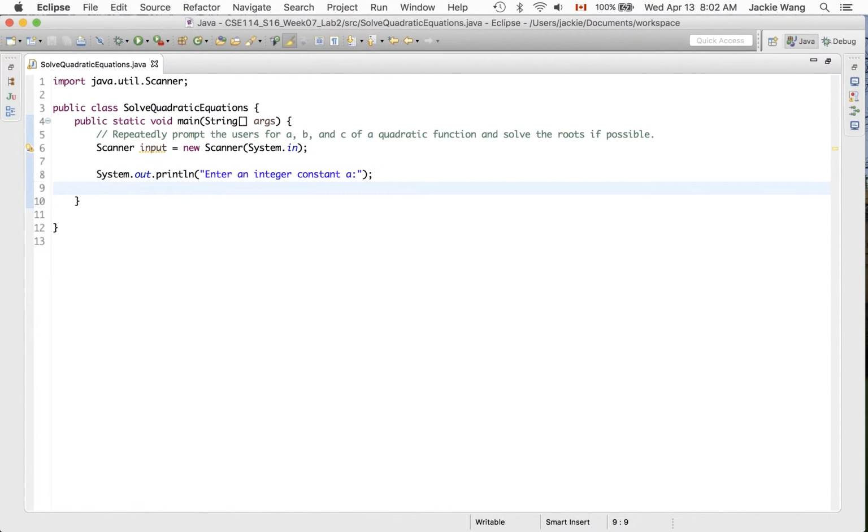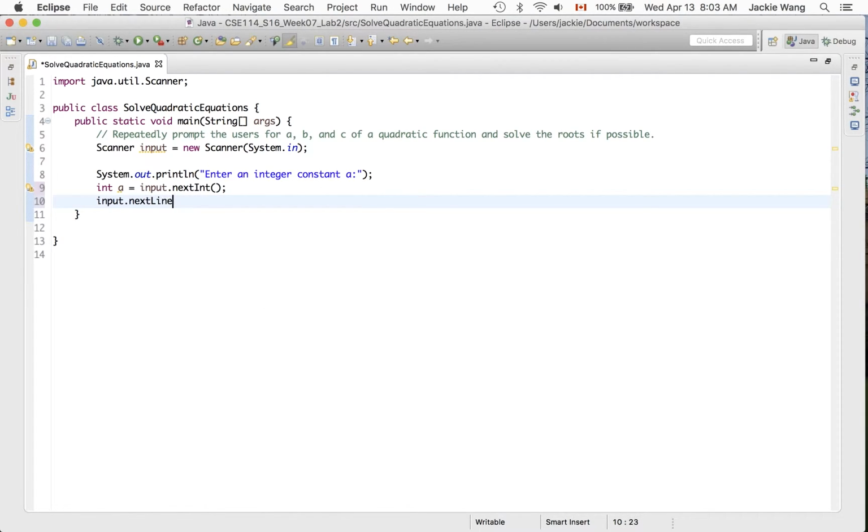And now, because later on we're going to ask the user if they want to continue to enter another set of A, B, and C, we are going to have a mix of integer and string reading. So that's why following each next int, we have to have a next line, as we said before. So we're going to say integer A is assigned to input.nextInt. And following that, we're going to have input.nextLine, just to consume the new line character. Okay, that's A.